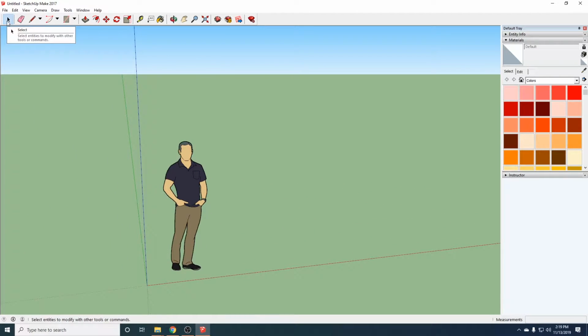For the tools, we have our Select tool that allows you to select objects that are sitting out in your workspace. The Erase tool allows you to erase lines or faces that you've created. The Lines tool allows you to draw either a straight line, or you can freehand a line. The Arc tools allow you to draw various arcs.